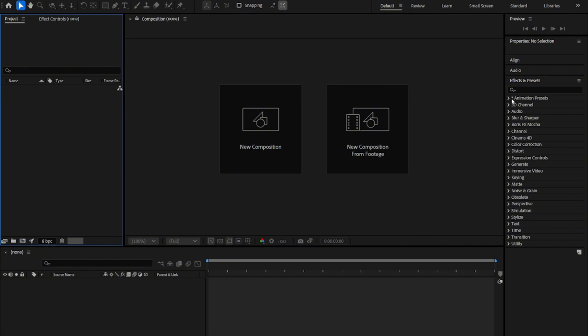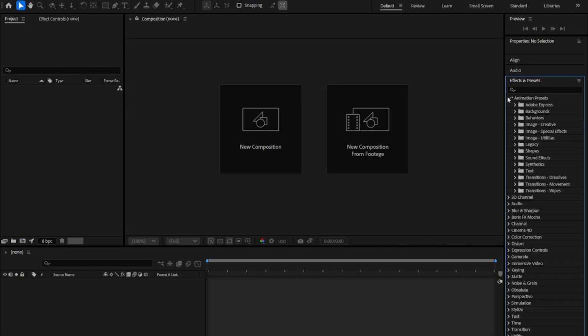So here, animation presets should be here. And there we have it. Everything is here already.